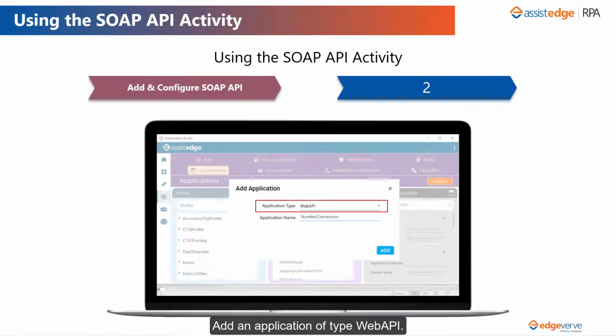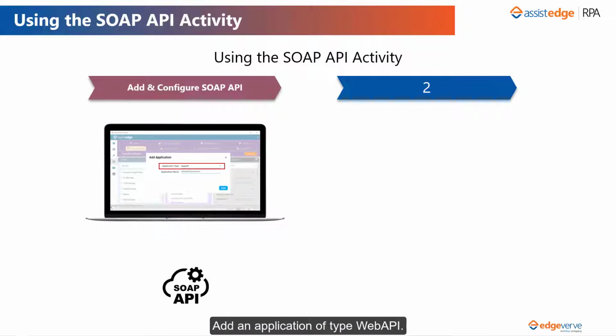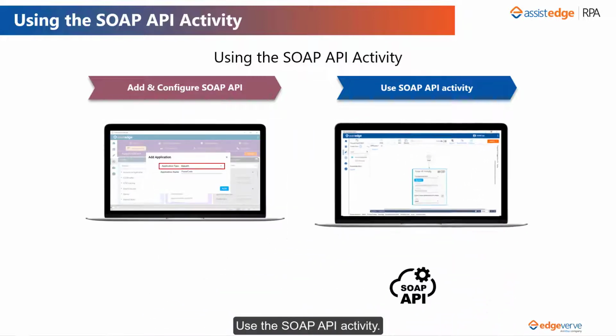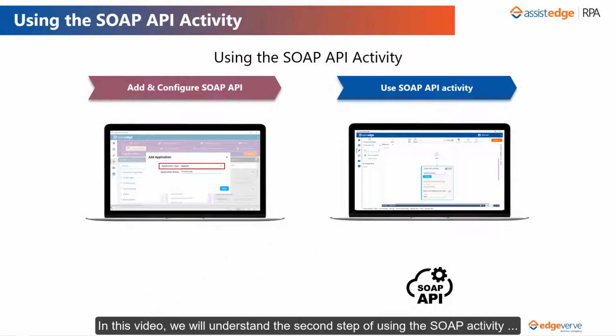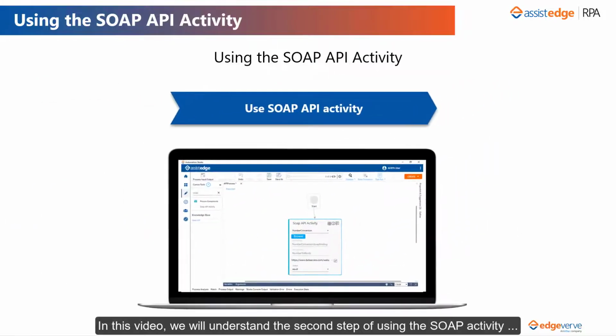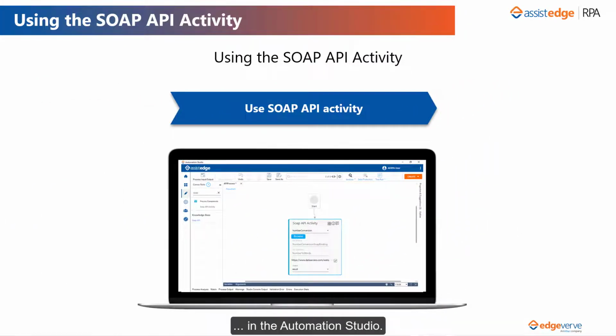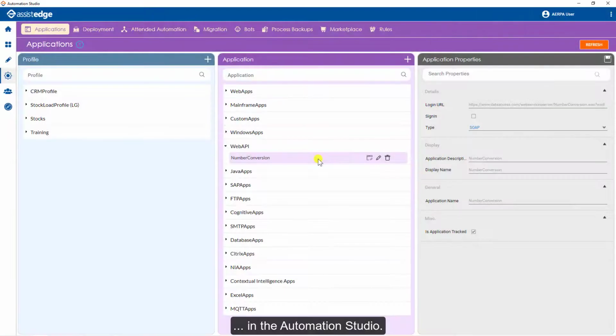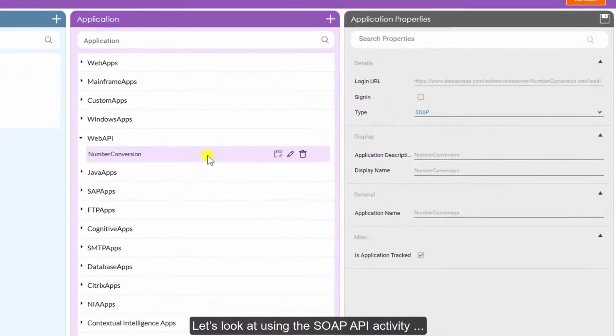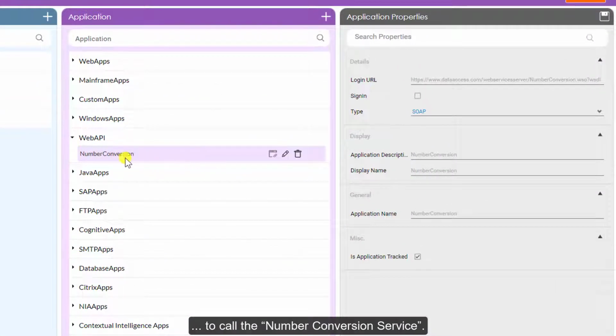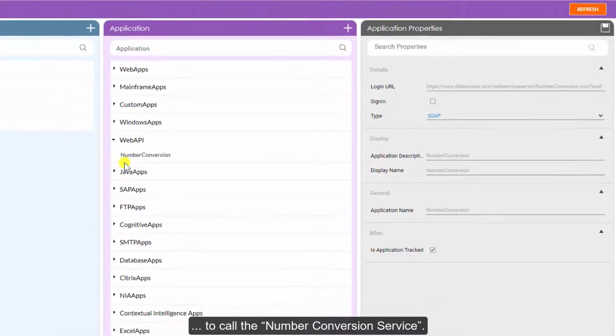Add an application of type Web API. Use the SOAP API activity. In this video, we will understand the second step of using the SOAP activity in the Automation Studio. Let's look at using the SOAP API activity to call the number conversion service.